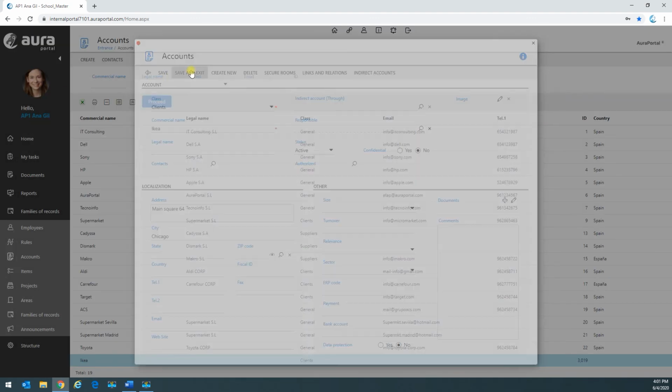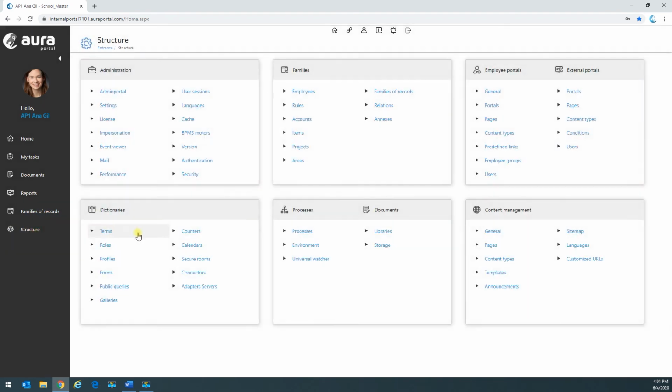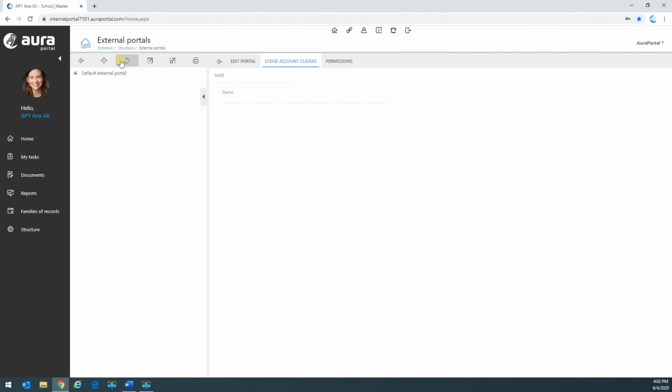Save and exit. And now we just need to go to structure, portals, to see if it has a portal assigned. We need to go to load account classes. Okay, and expand. And here we have the class of Mark Linden. Okay, he's in the clients class. So as we can see, it has a portal already assigned. So we won't have any problem to access this.